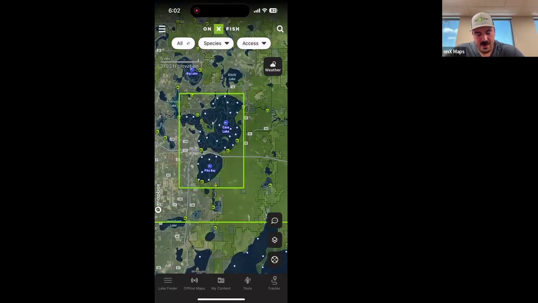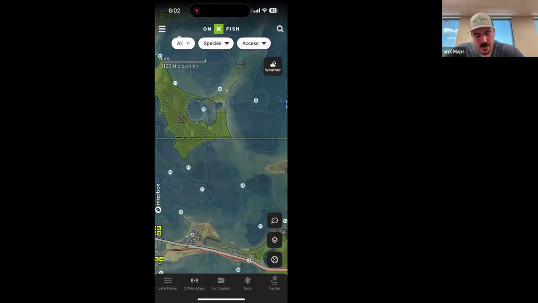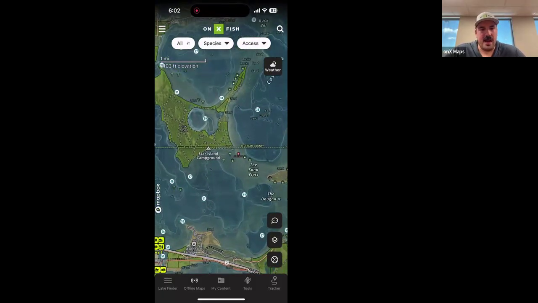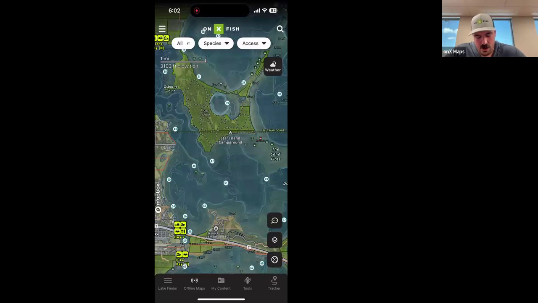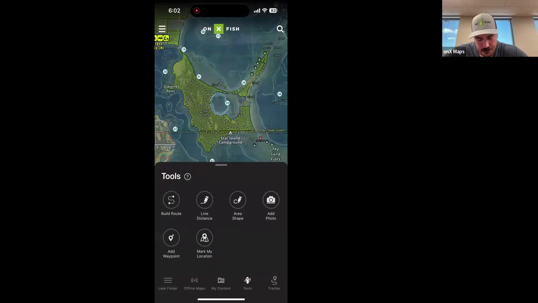I'm going to zoom into Cass here. And you see this is one of those, we have some of those fishing areas listed. But let's say we're out fishing and we want to mark an area on the map. There's a couple of different ways you can do that. So I'm going to go into my tools right now. That's the second icon from the right along the bottom. And in there, there's a bunch of different tools. We're going to focus mainly on waypoints.